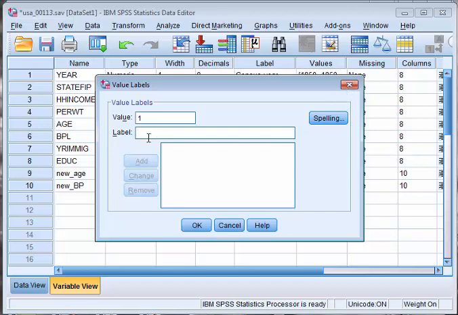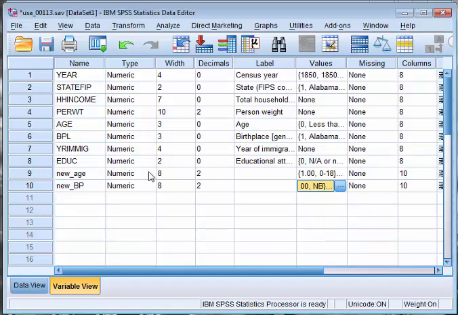Value of a 1 is going to be native born. Value of a 2 is going to be foreign born. And the next time I run it, instead of 1 and 2, it's going to say native born and foreign born, or NB and FB.